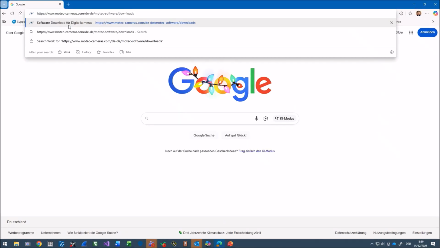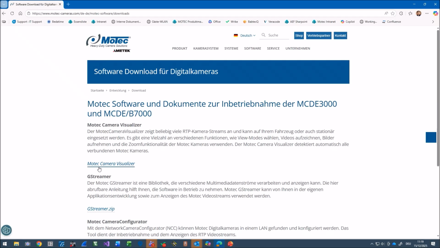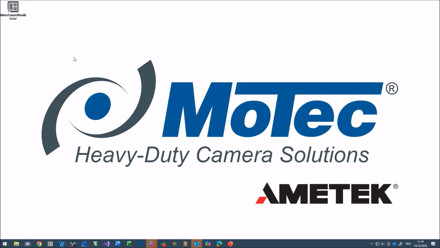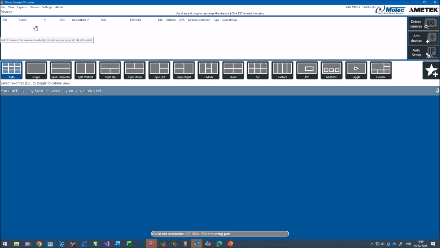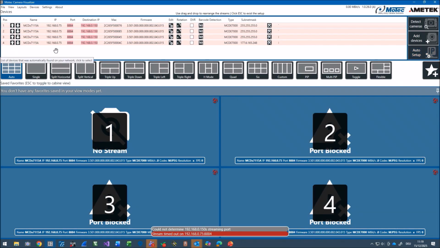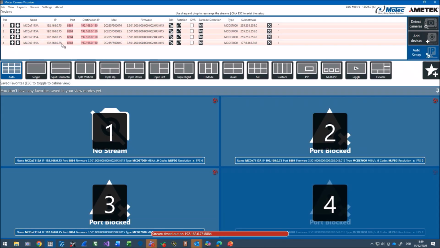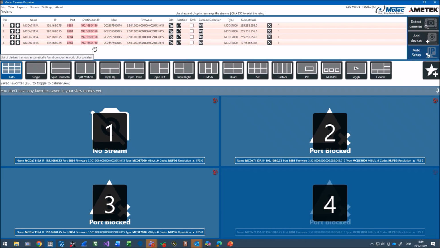Navigate to the Motec website and navigate to the download section. Now download the Motec Camera Visualizer and install it on your system. After you installed the visualizer, you can launch it, and it will automatically detect all devices in the network for you. It will display all cameras found in the network. In our case, that's 4 devices with the same IP address, same streaming port, and same streaming destination IP, and the display. The display is not being displayed in this list because this is only for the view mode and video sources.